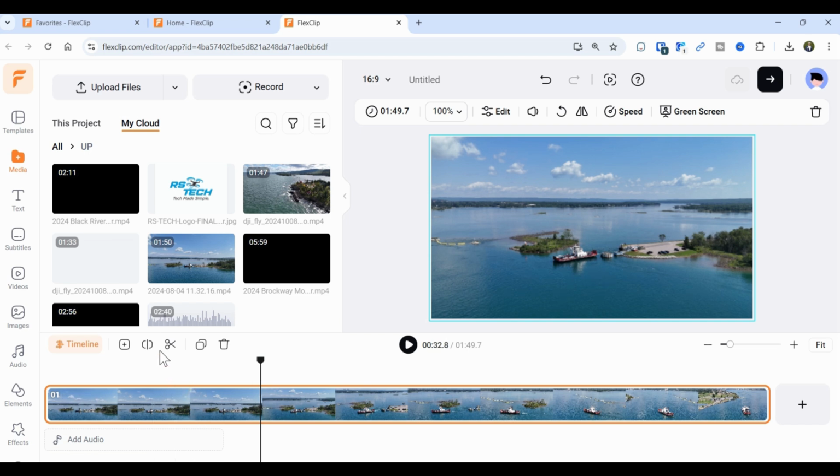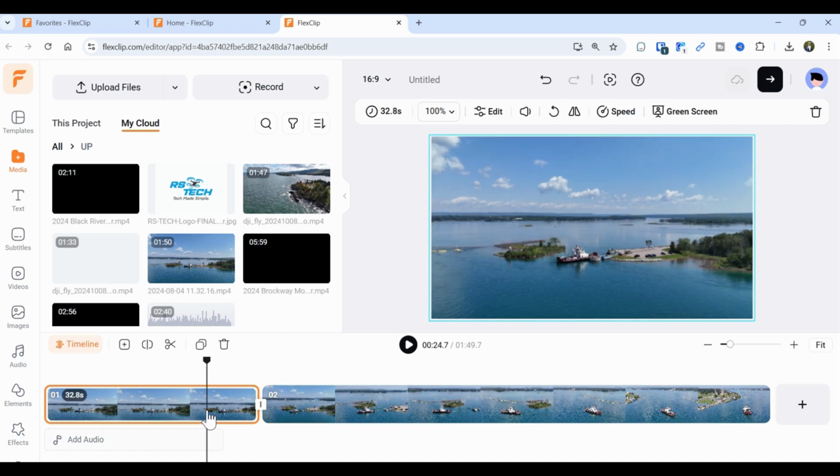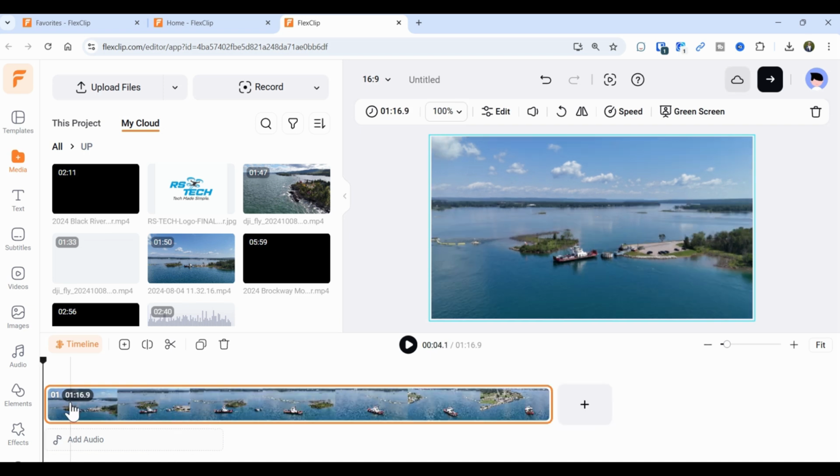We'll start at this point here, and I'm going to do split. So this icon right here is a split, and it will split that video. Now you see two halves here. The left one I want to get rid of. I'm not going to use that. So now my video is only 1 minute and 16 seconds long.